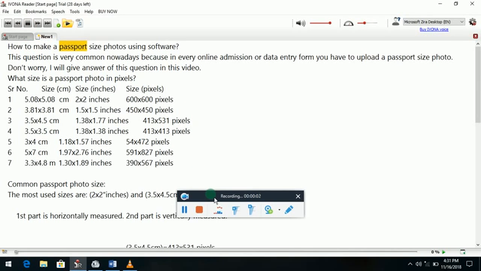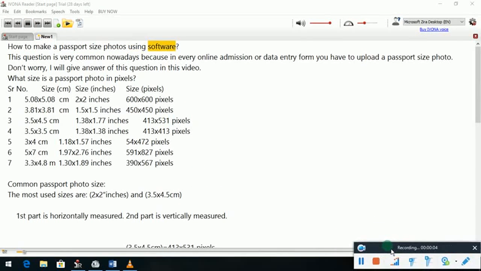How to make passport size photos using software. This question is very common nowadays because in every online admission or data entry form you have to upload a passport size photo. Don't worry, I will give the answer to this question in this video.